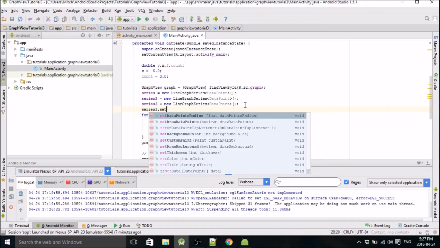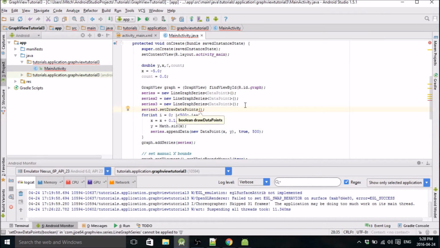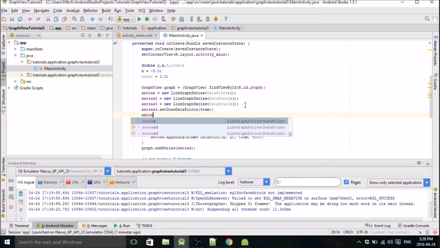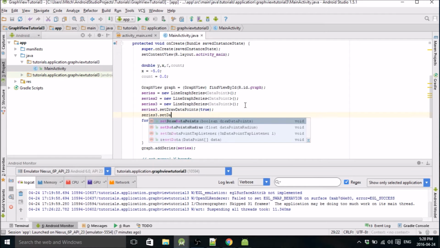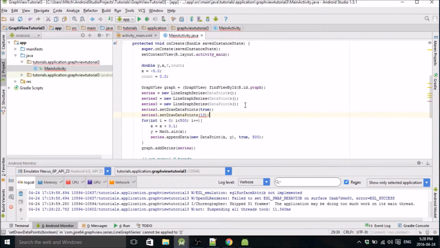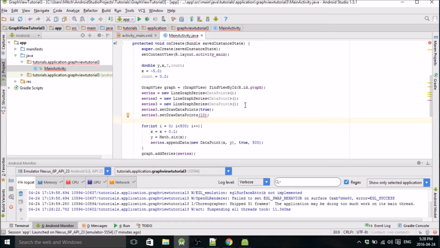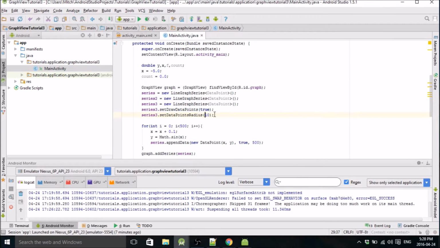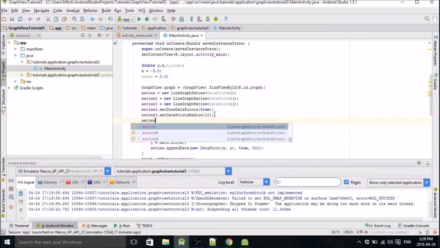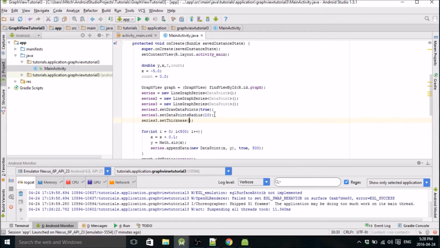So to create a red dot, we need to set draw data points, and set a couple other properties. This needs to be set, data point radius. There we go. And set thickness. Let's go with 8 here.